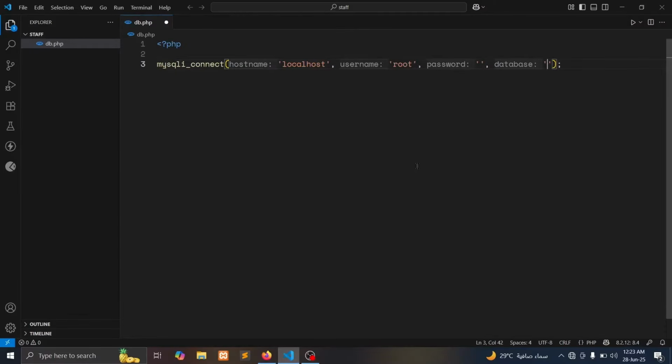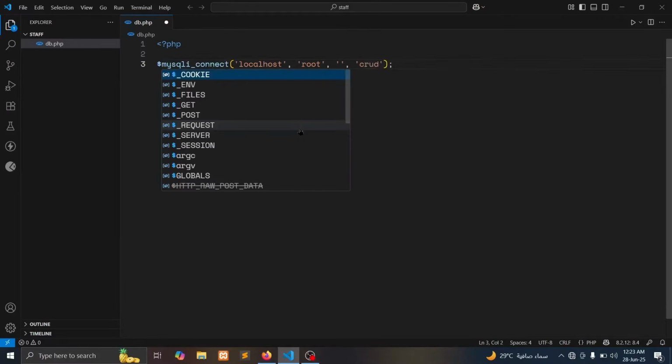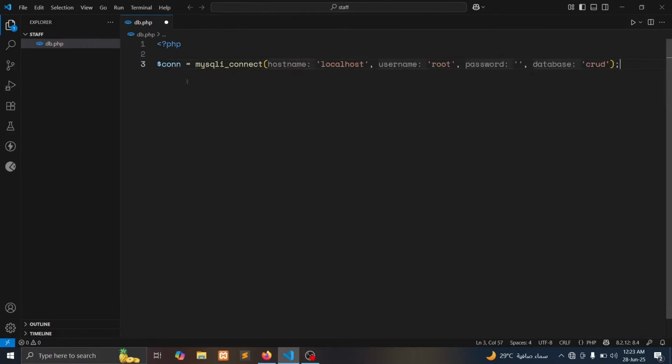I need a variable that stores the connection function. Now I will check if my connection is working perfectly. Exclamation mark means not connected: echo connection failed, else echo connection successfully.